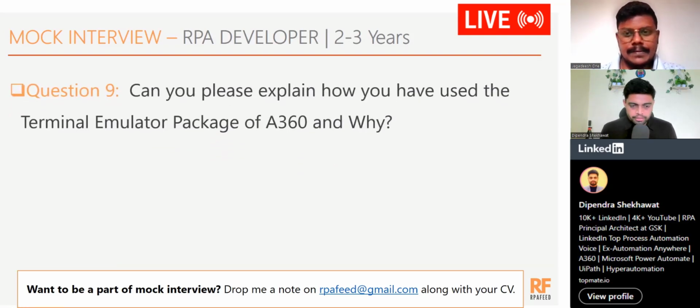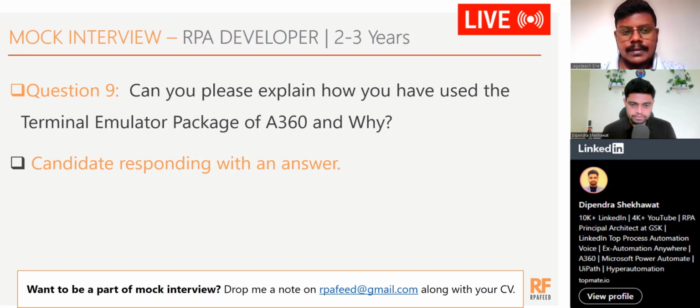Could you please explain how you have used the terminal emulator package? I think it's used for mainframe automations, as far as I remember. Have you worked with any mainframe process automation? Yes, I worked on a mainframe project. There we have some configurations. We need to connect with the terminal, and there I configured everything, and we have to use all the standard keys to perform the operations in the terminal.